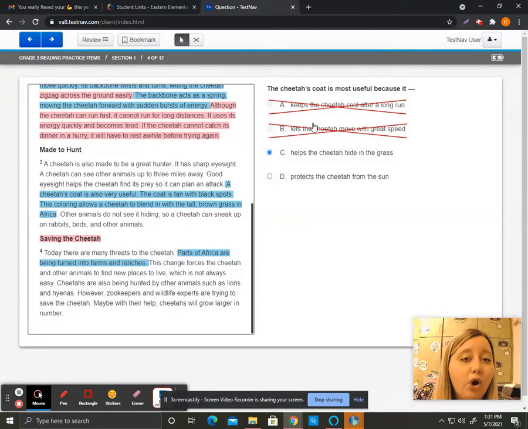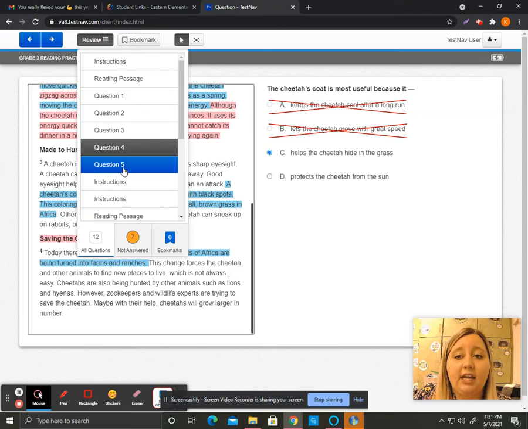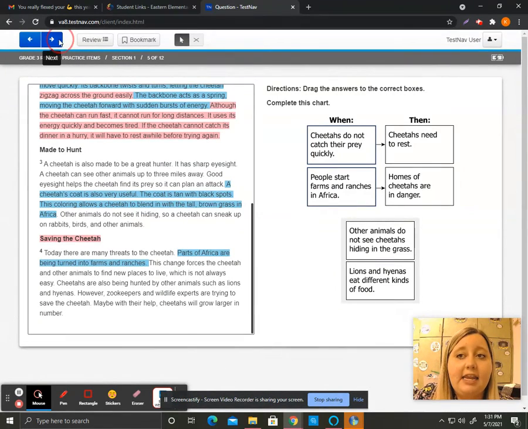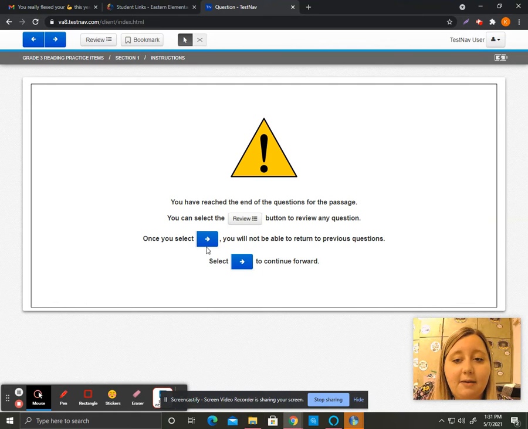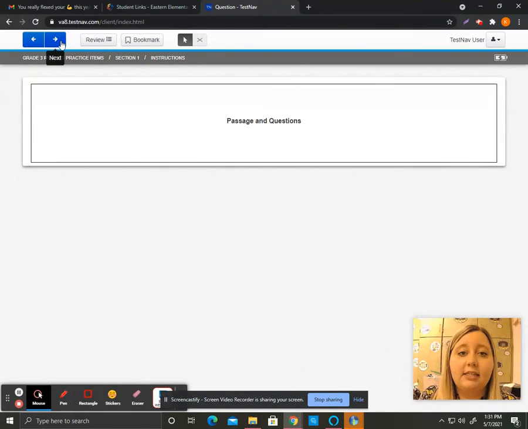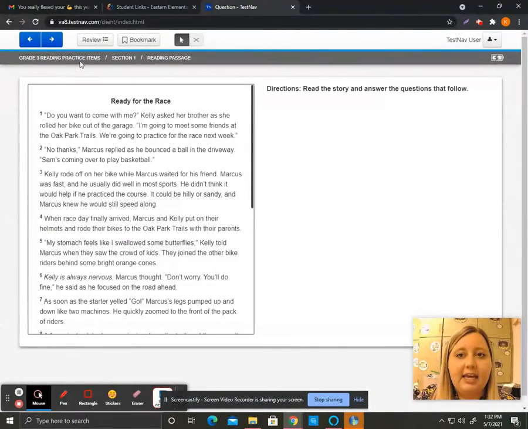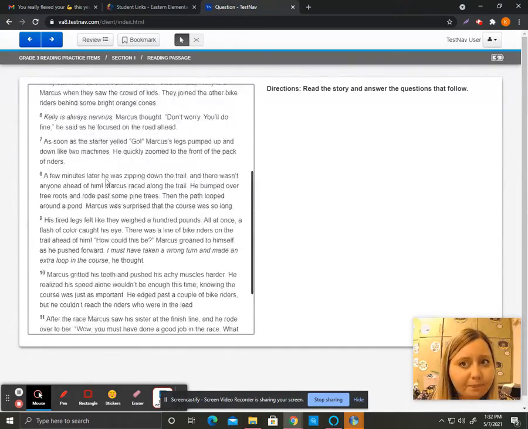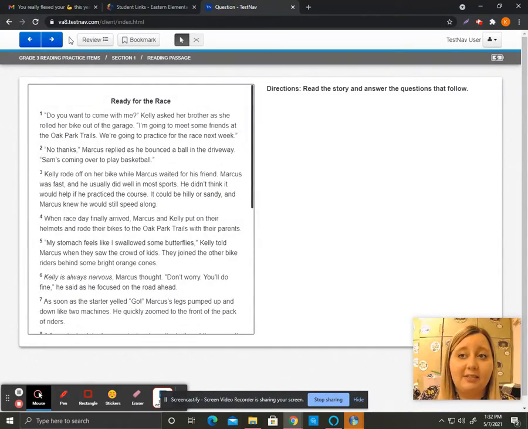I'm going to click on question 4 to review it again. When I'm finished, I can go back here to question 5, hit next again, and it brings me back to the same place. Now, it does say, once you select the arrow again, you will not be able to return to the previous questions, okay? So as soon as I click this next, I'm not going to be able to go back to my previous section. I'm going to click this next button now. It comes to this passage and question page. I'll click next again, and I have a new passage, okay? Again, you'll answer the questions based on that passage too.